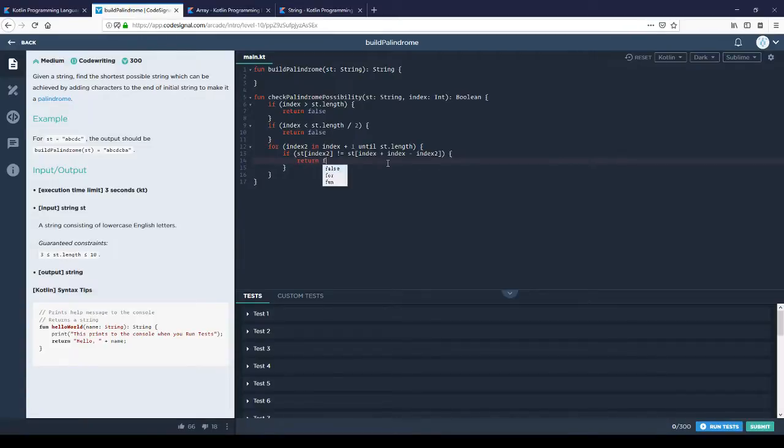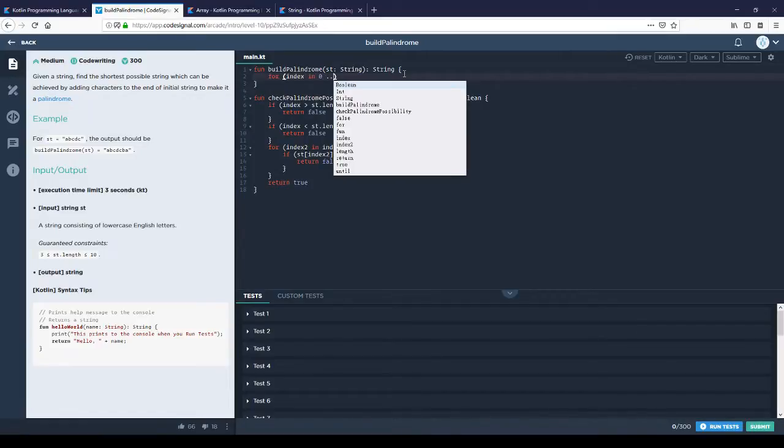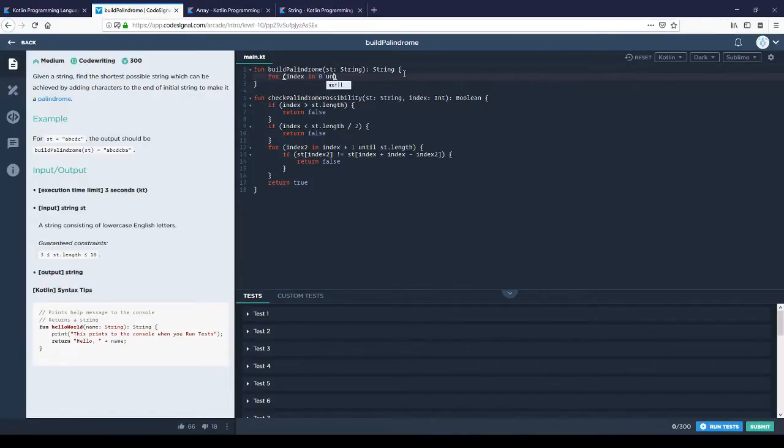Return false and return true here. If, then again for st from index and 0 up to until. So we want a string, right? Yeah, we want a string.